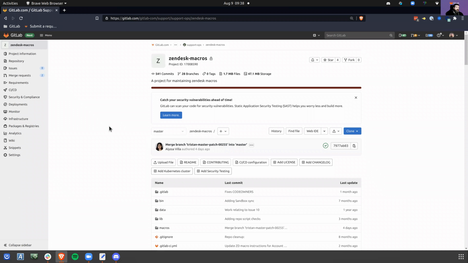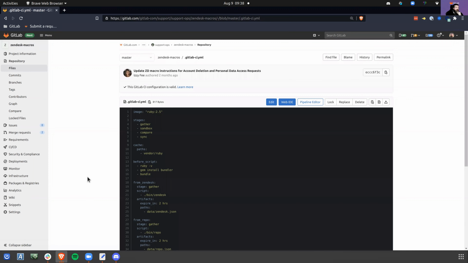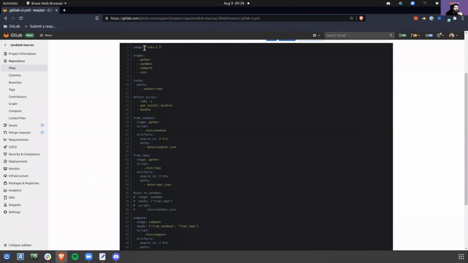So what you see right now is the Zendesk macros project. This is where we hold all of the macros that are synced into Zendesk. I picked one at random, so there's no specific reason it's this one. So at its core, what we really have here is a GitLab CI file. And in this, we're specifying the image to be Ruby 2.5, just haven't gotten around to upgrading it yet. And we kind of set the stages of gather, sandbox, compare, and sync.